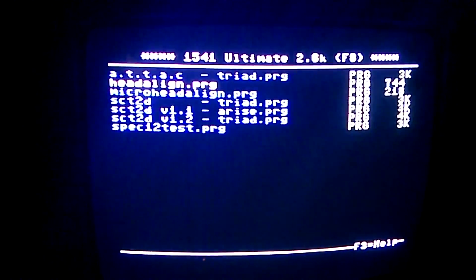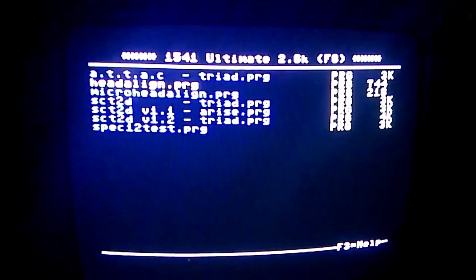So I'm going to use a program called Headalign. Headalign is very convenient. I like the design. If we're pressing play on tape, we will eventually see something. Yeah. We can clearly see that we have a signal. And in this case, the signal is looking pretty fine.